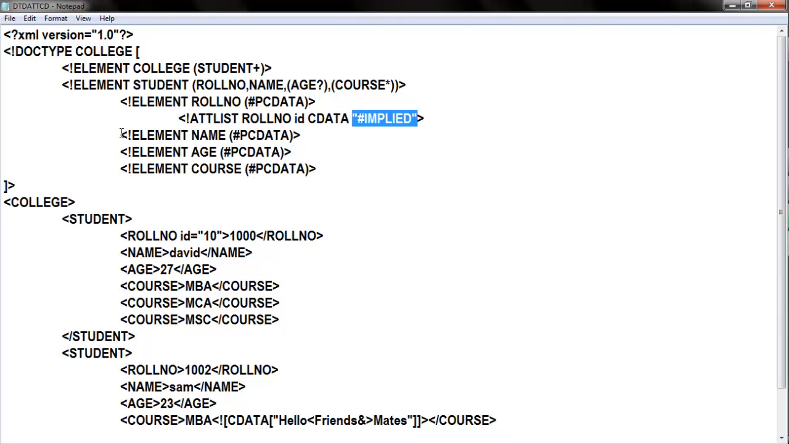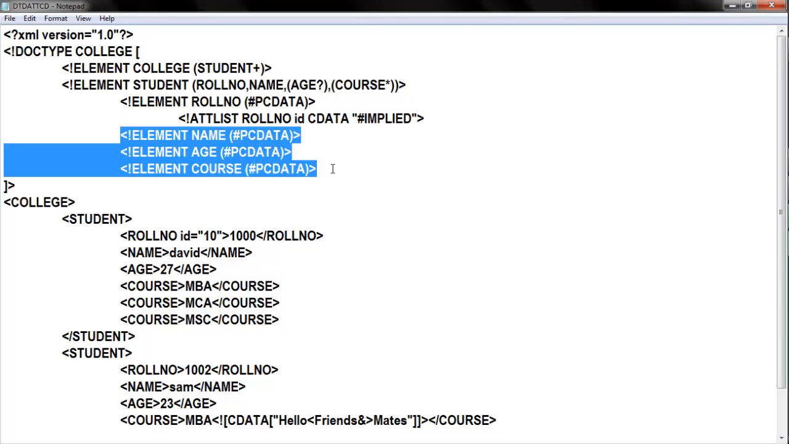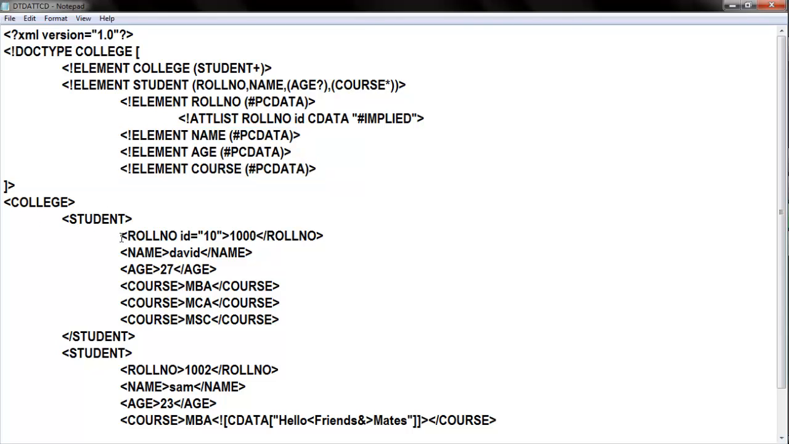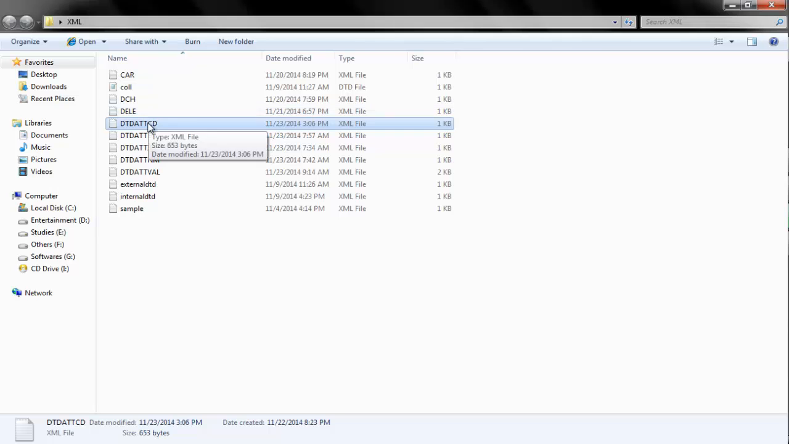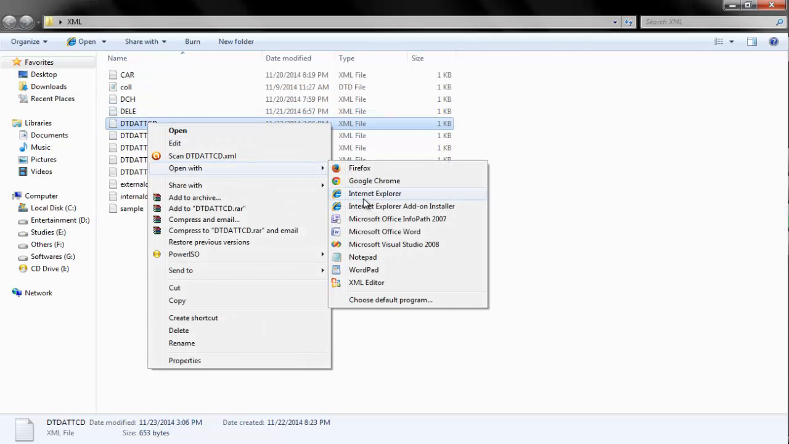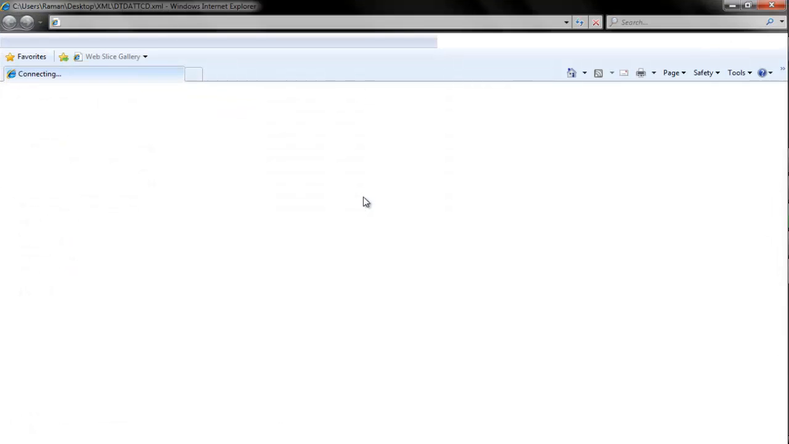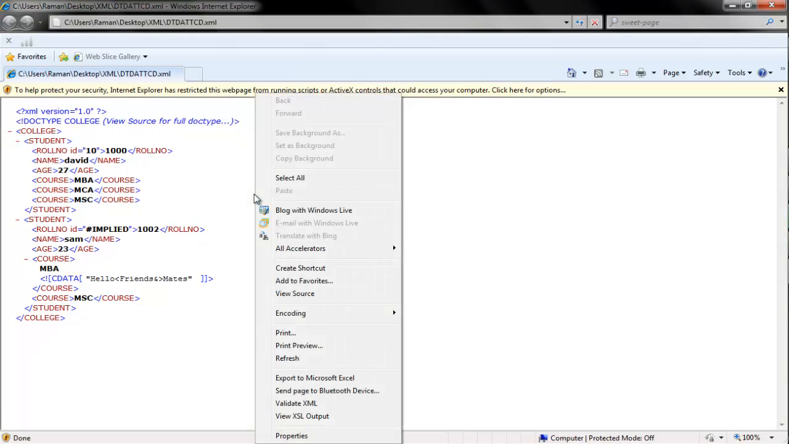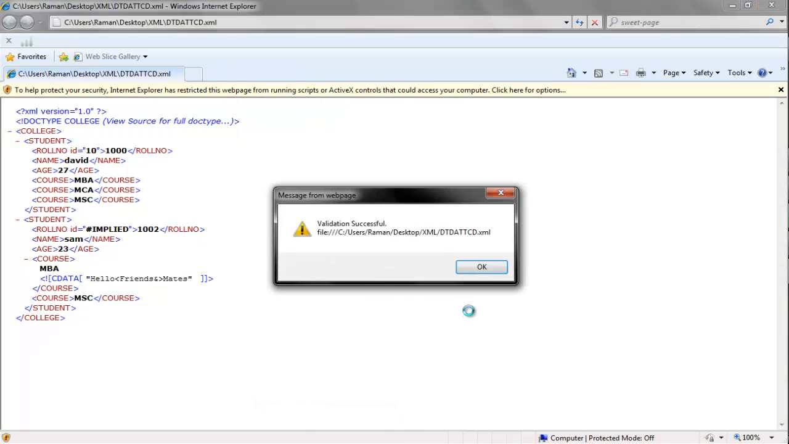After the regular declarations, inside the XML content you can notice that roll number is my element, ID is my attribute, and this 10 is the value of that attribute. Now when I execute this program, it executes fine. I'm opening it in Internet Explorer. It executes. I'll also test by using validate XML. It says the validation is successful, no problem.